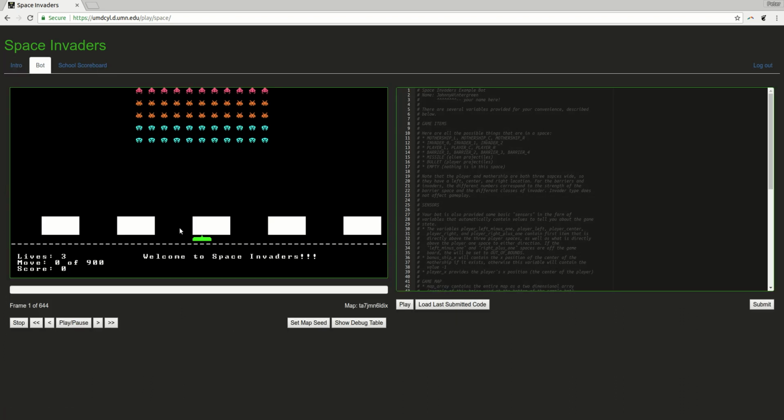And what those are is what's here just to the left of the player and what's here just to the right of the player. And again, the sensor isn't telling us what is right here. The sensor is saying what is the first thing above that location. So player center, the first thing is going to be a barrier. Player left, the first thing is going to be a barrier. Player left -1, the first thing is going to be an invader. Okay, so that's how that works.